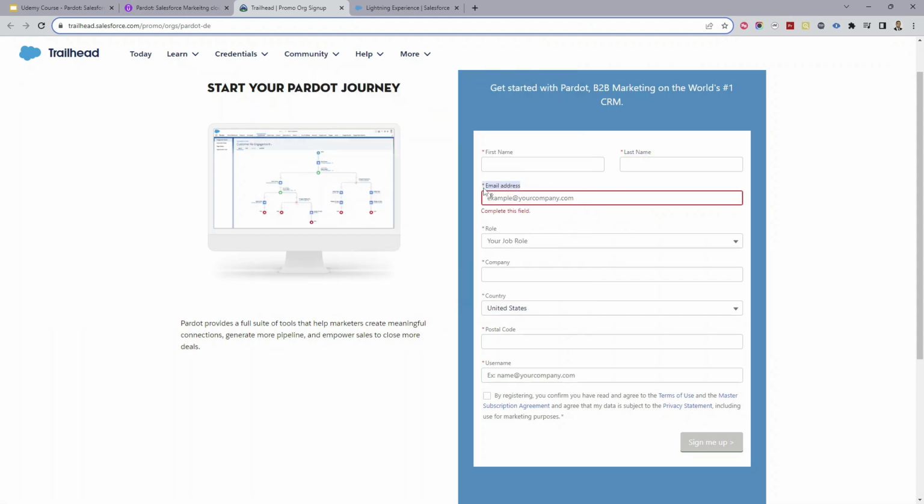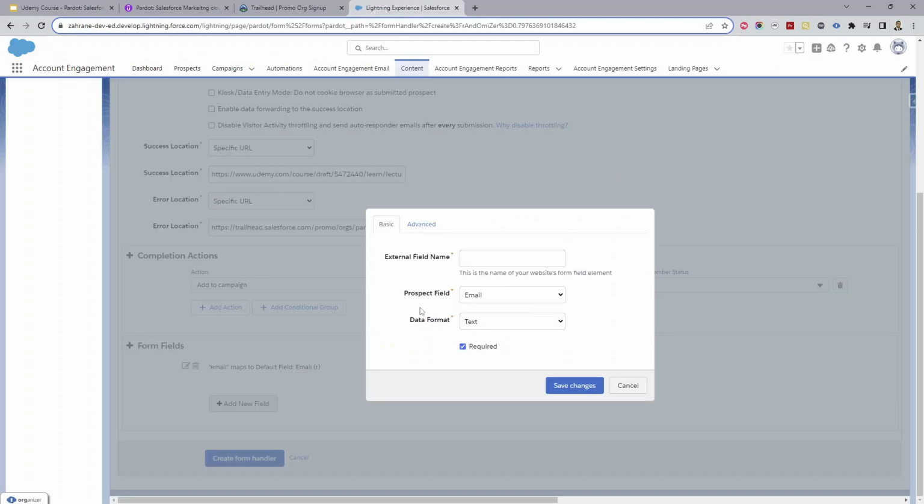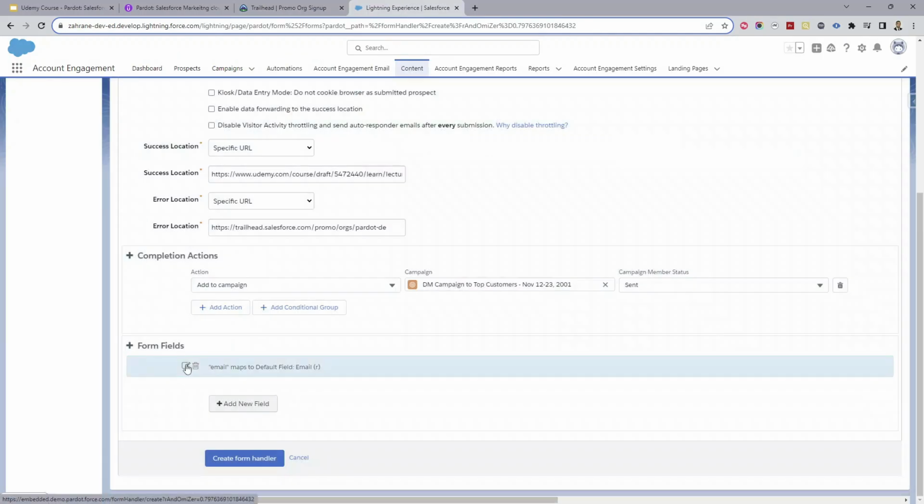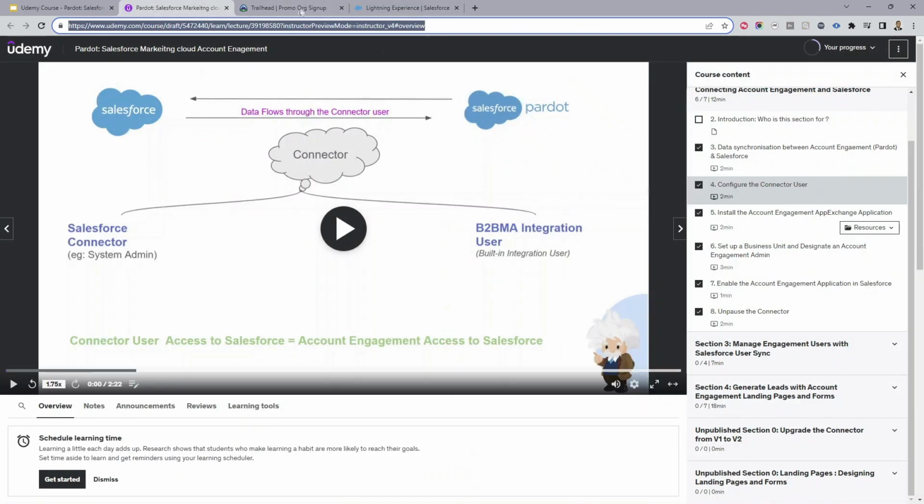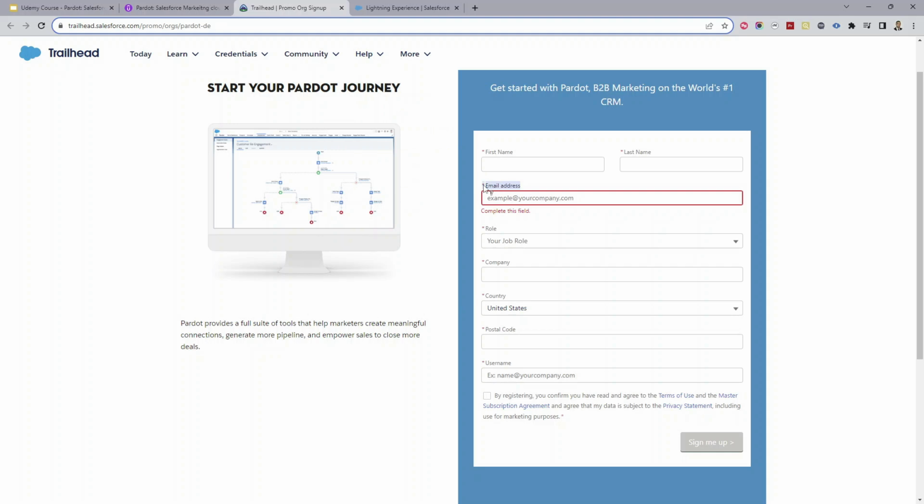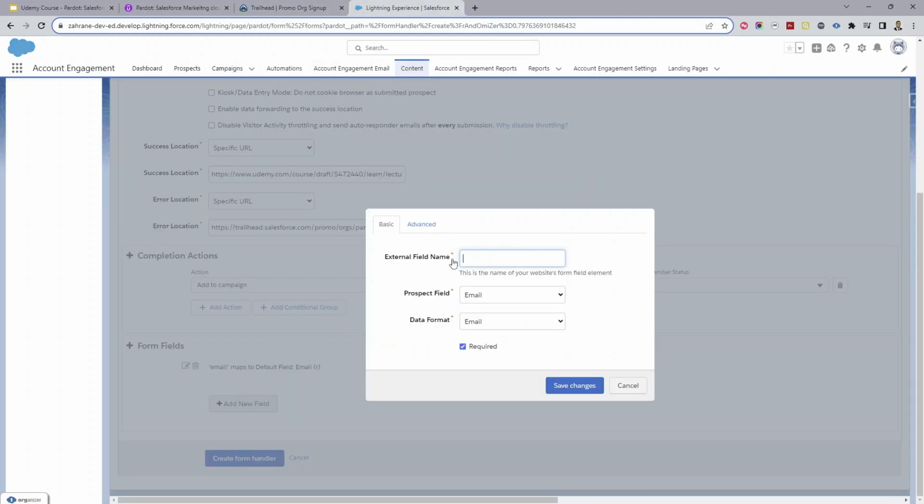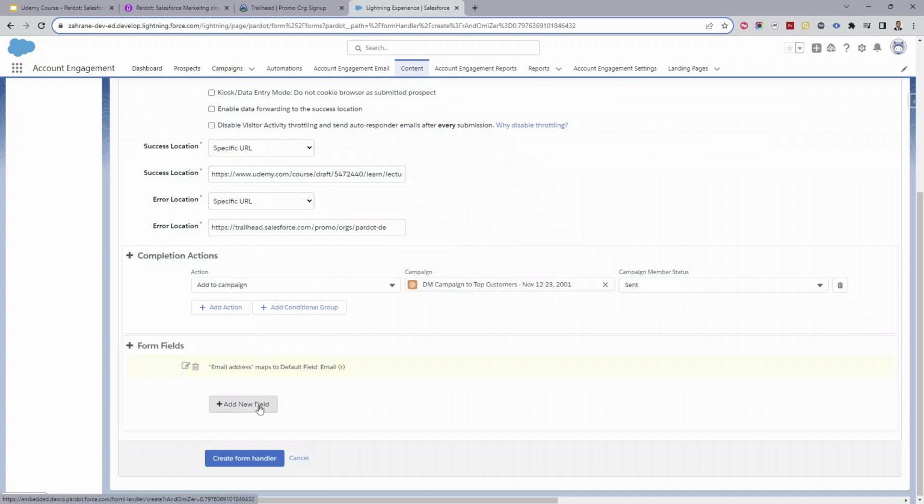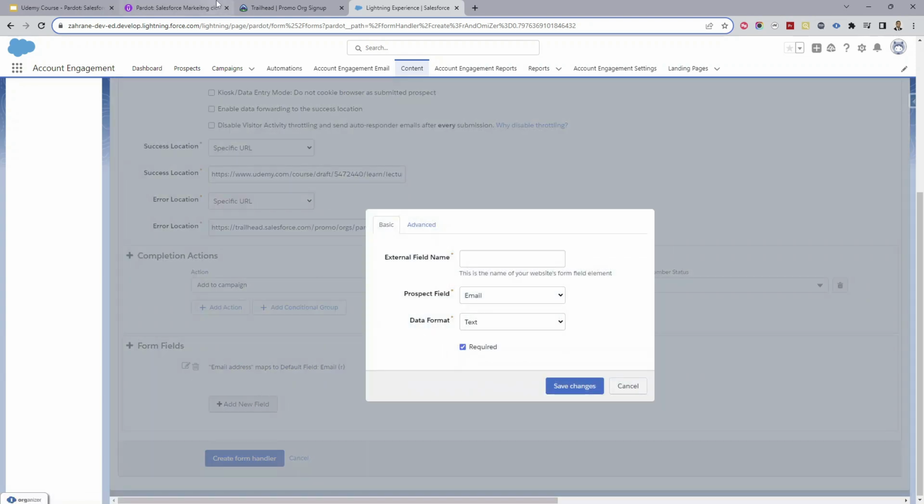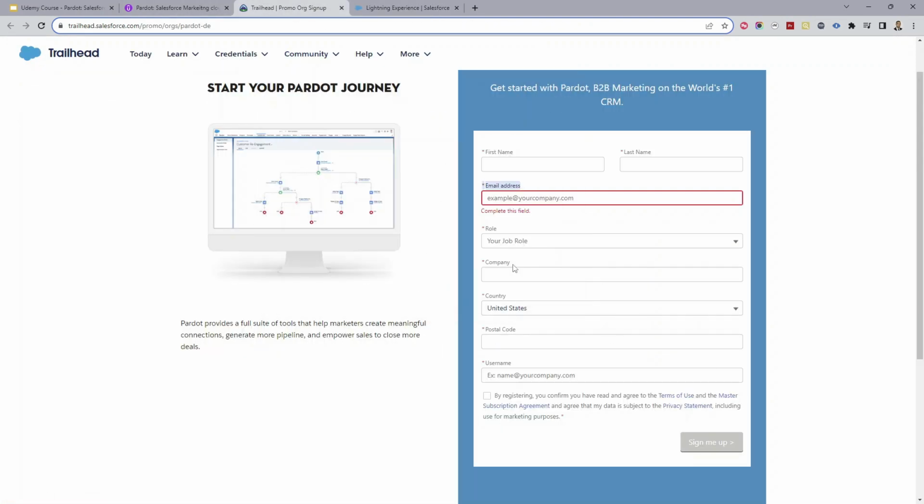For instance, let's say email address. We're going to update it. So the external field name is email address. And the prospect field is email. We save the changes. You can add as many fields as you need, depending, of course, on the form you have. We can add again company.